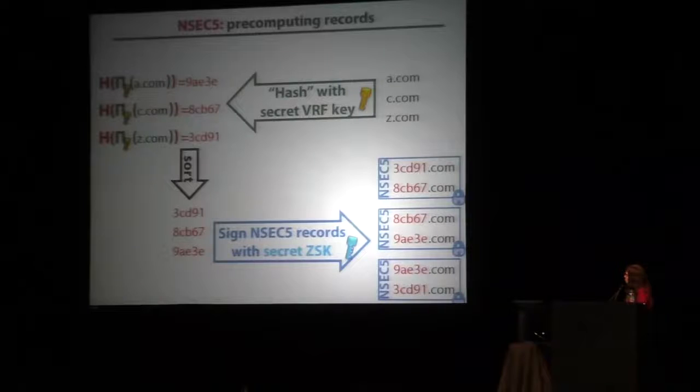Here are our NSEC5 records that we pre-computed, and now we give them to the name server. Notice that I have not given the name server the secret zone signing key. However, we do have a VRF key to give. The VRF comes with a public key that everybody learns using the usual DNSSEC mechanisms. There's also a secret key for the VRF, and that's what we're going to give to our name server. In a second, I'm going to tell you why this is okay, but for now, let's talk about what we're going to do with it.